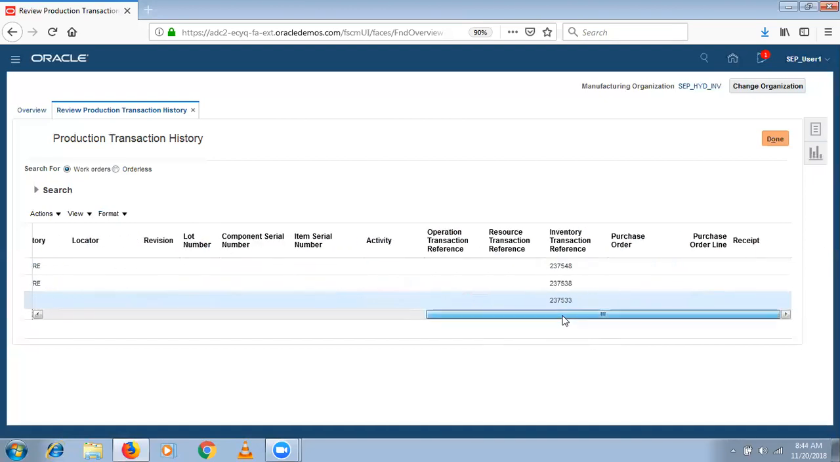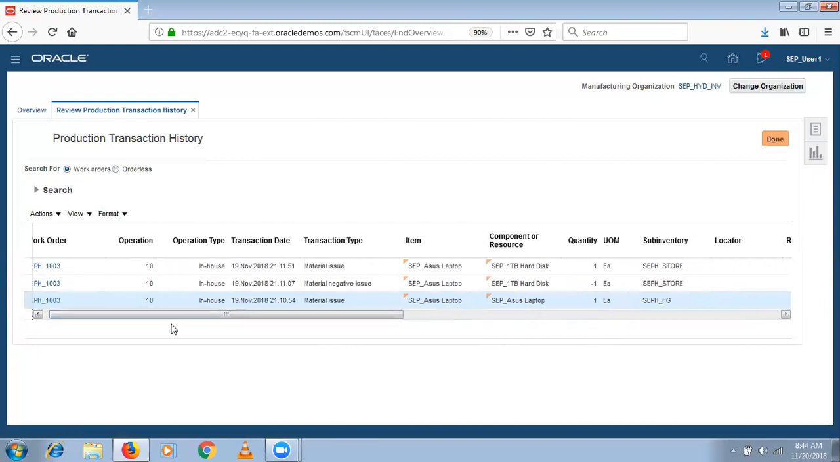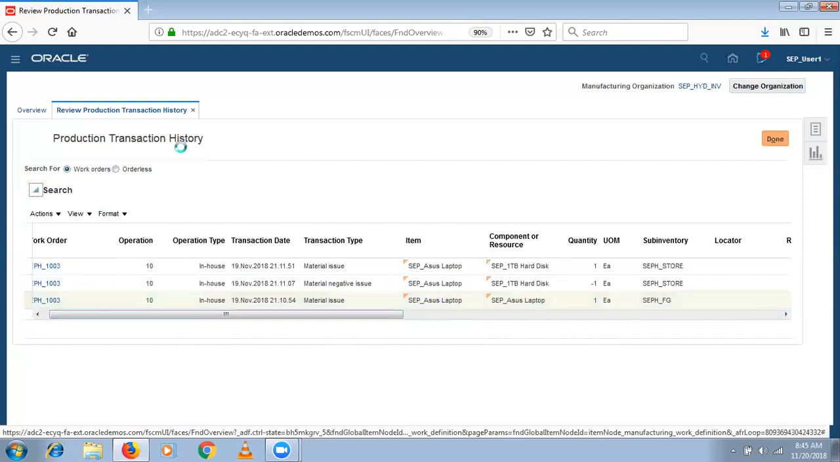The previous work order, how will the history get reflected, which we have done manually? Now from that, just search it.